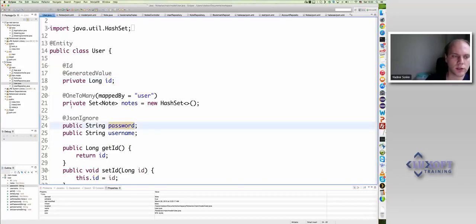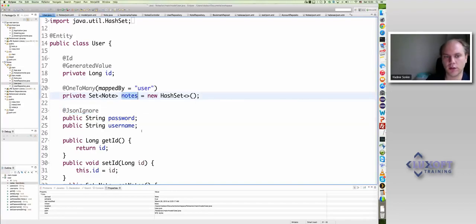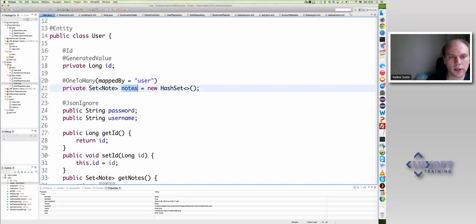And for the password, you can see we're using the JSON ignore annotation, which means that the password will not be sent to the client. And here we have the list of nodes for this user, and it is mapped by user, and it is a one-to-many relationship. So one user and many nodes for each user.